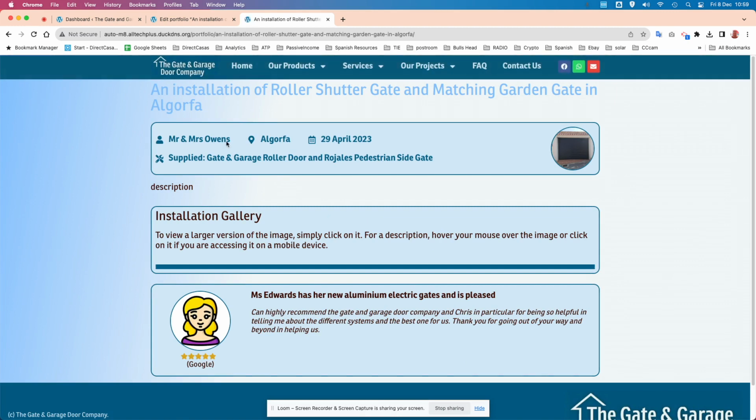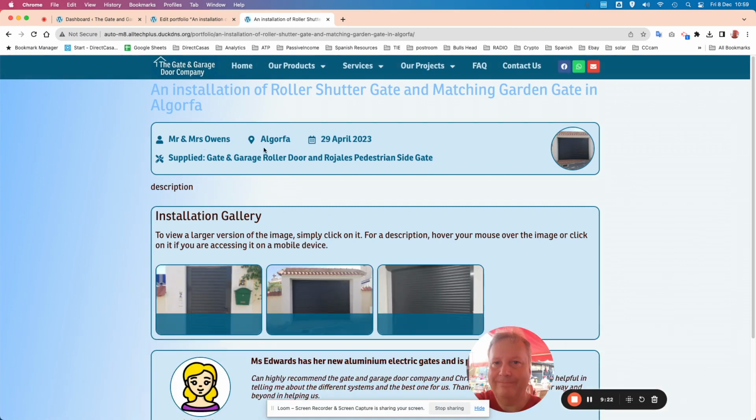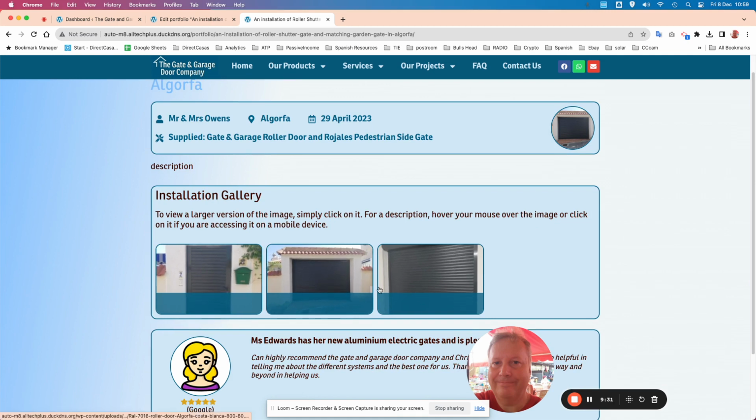So there you've got the information about the job, the client's name, where they are, the date that it was done, and what you supplied. There's a description there which we'll fix in a moment, and then we've got these items here. Now the description should be under there.